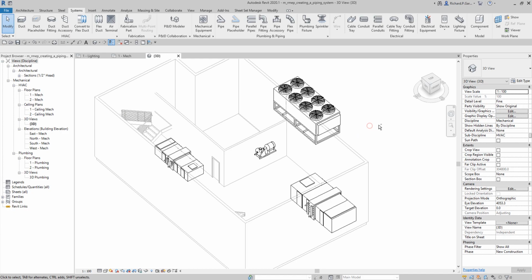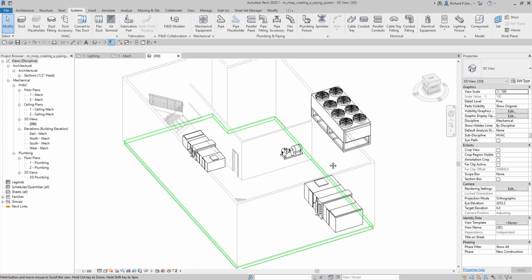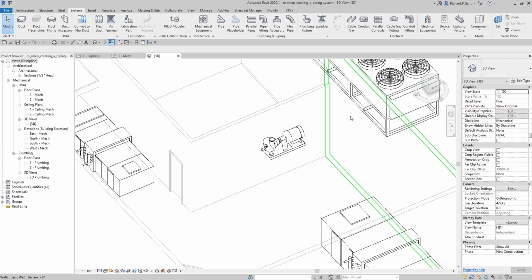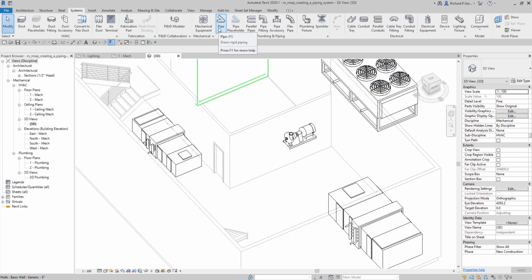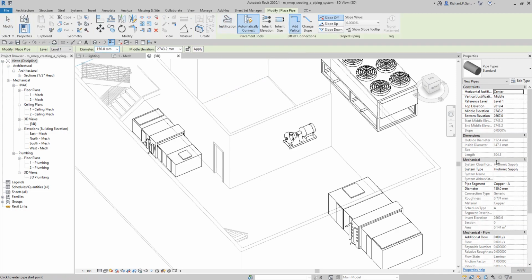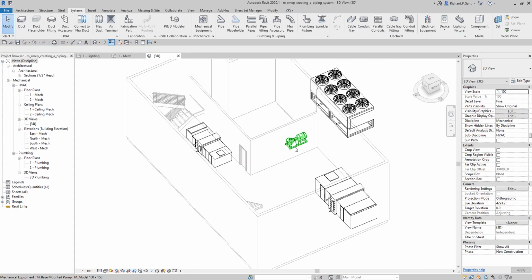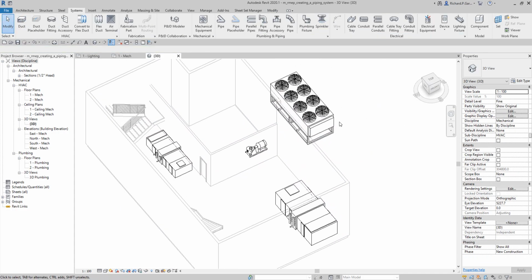Okay, so let us generate our layout now. Of course, you can create it manually. You can use the pipe tool here. You select that, and then make sure the system type here is hydronic return. Then you can connect that to the hydronic return connector and connect it here as well. But I'm not going to do that, so let me just generate it automatically, because once you generate it automatically, you can still edit it, which is what I'm going to do. I'm going to show you how to generate it automatically and then how to edit it manually.